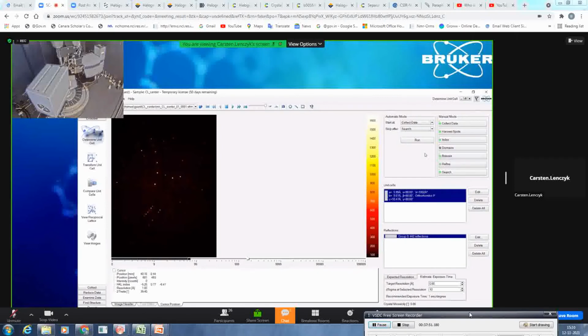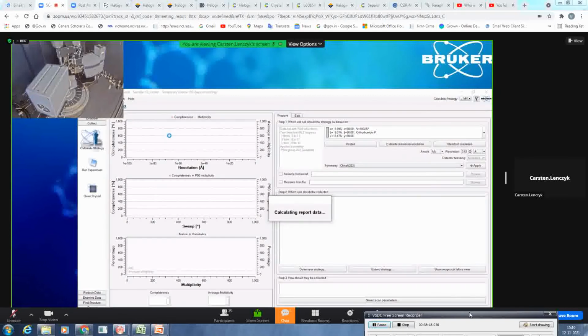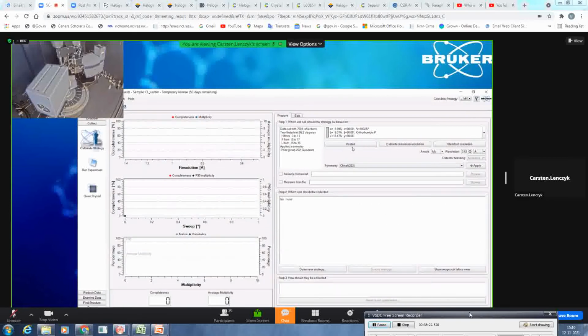Okay, with that, we are basically done with the determination of the unit cell and checking if it's already published. So we can close it. The next step: we are happy with what we saw, so now we go to calculate strategy. If you open it, the instance of Apex will communicate with the instrument to get hardware feedback. What we now do is click restart.